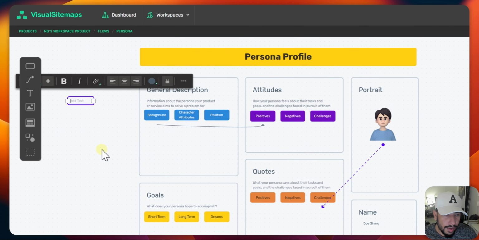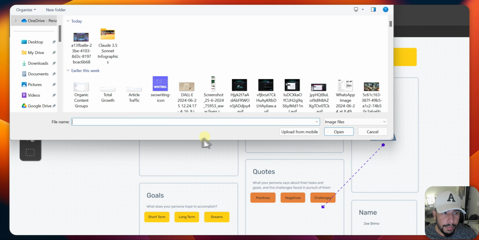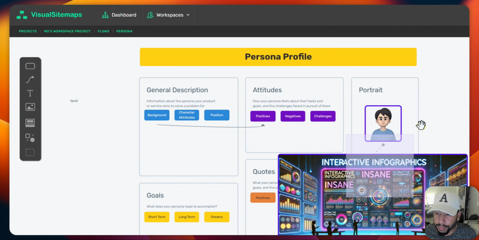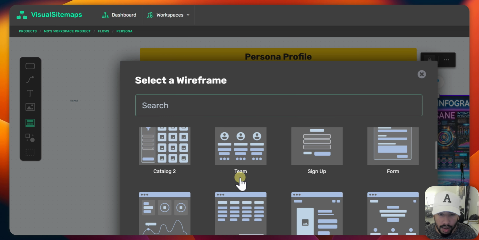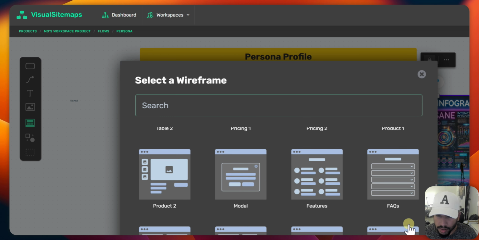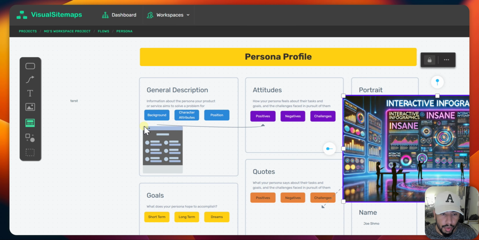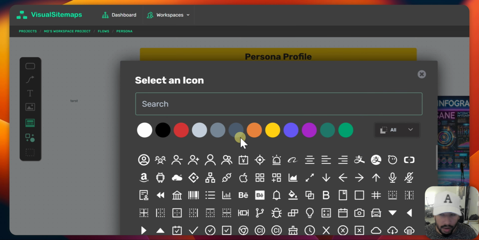So you can add text, right? Test. And then you can also add images, right? Let's add this image. And you can also add wireframes as well. And you have a bunch of different wireframes. So let's look at features, for example. And then you can also add icons as well.